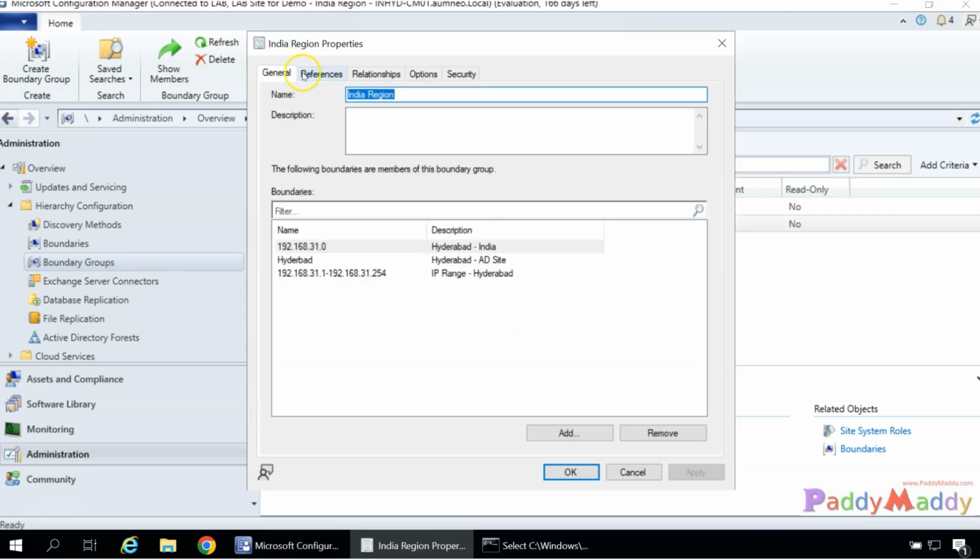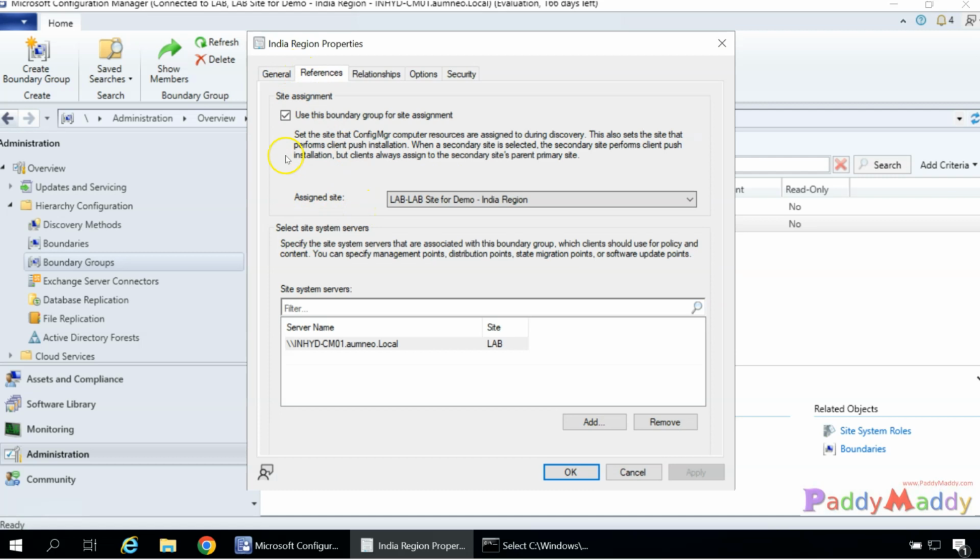If you still have any doubt, please, my friends, pause here and read the site assignment and site system services for your boundary, what it is going to give you.